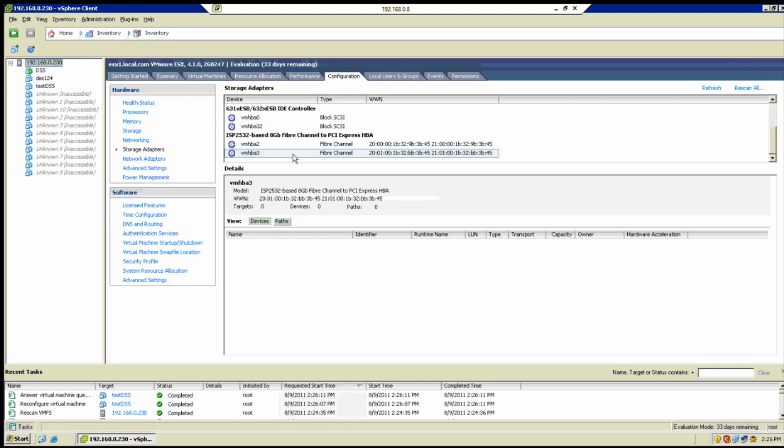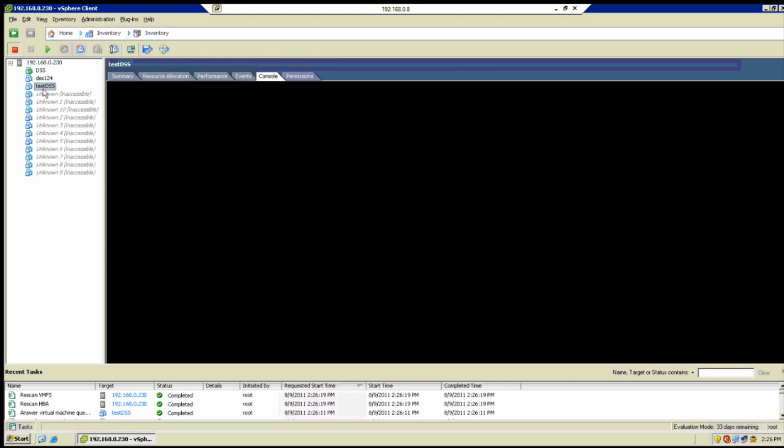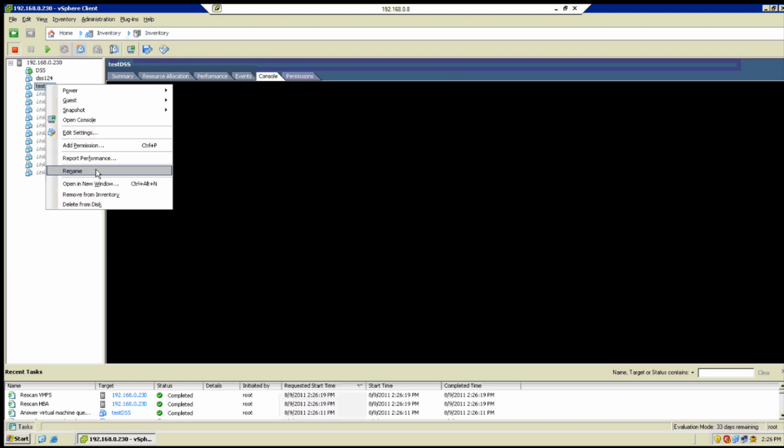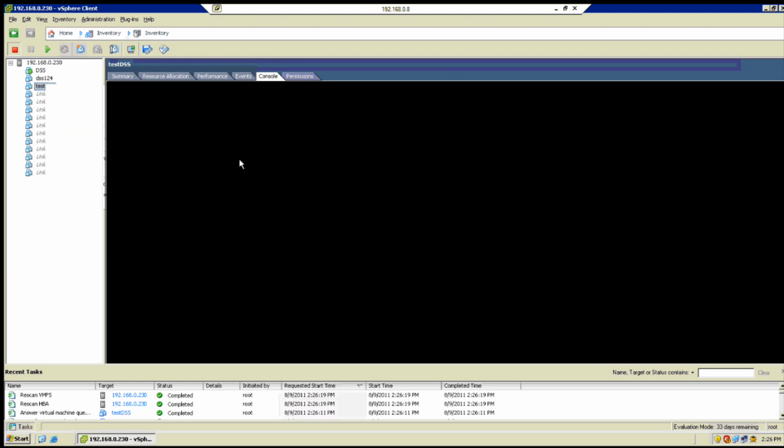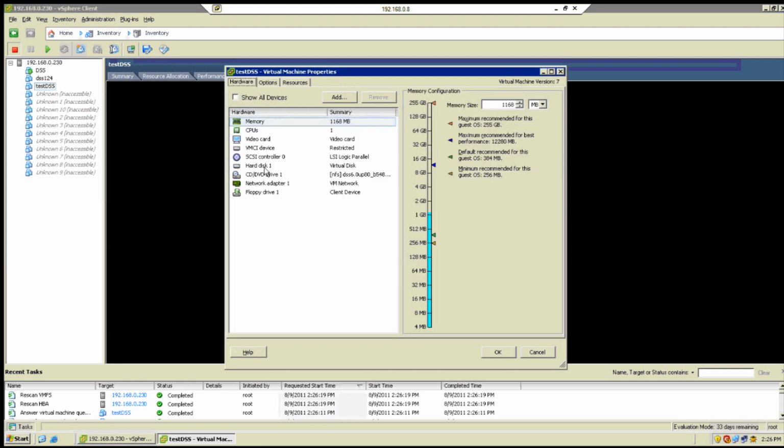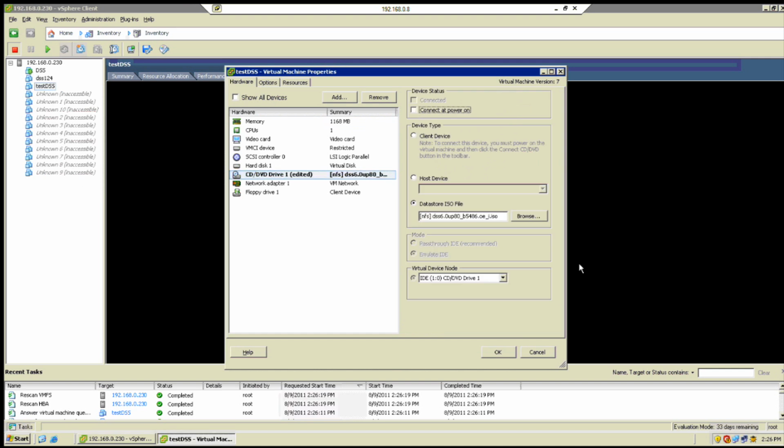We're going to shut it down because I want to edit the changes in the virtual machine. Why? Because I want to take off the CD-ROM so that way I'm not reinstalling DSS v6. So if I look here, we want to take the CD-ROM off and hit apply, or OK in that instance.